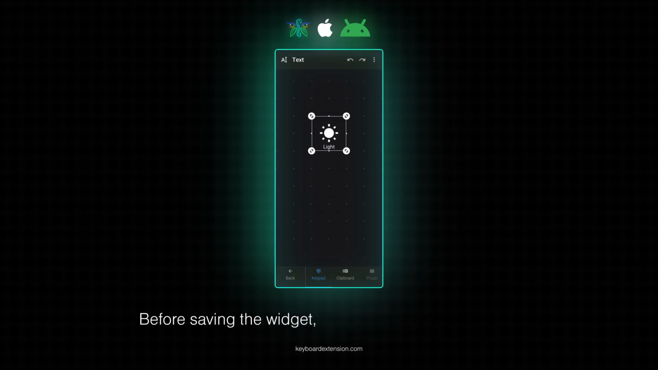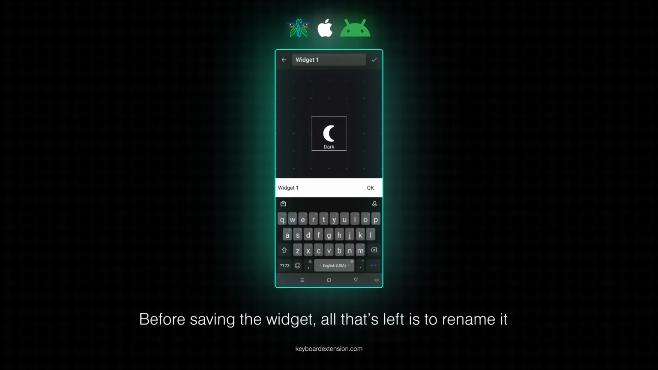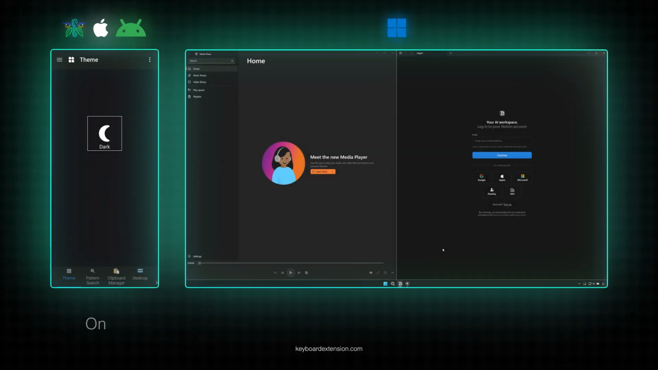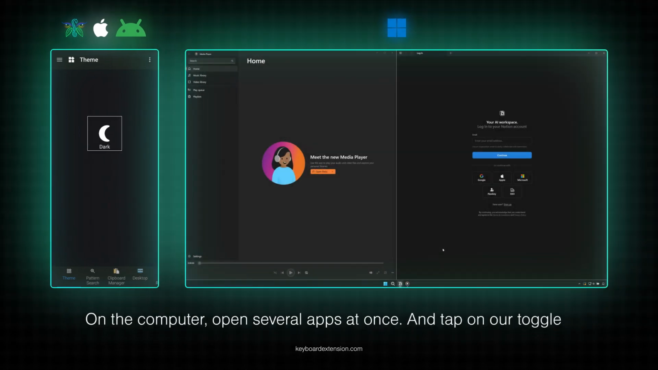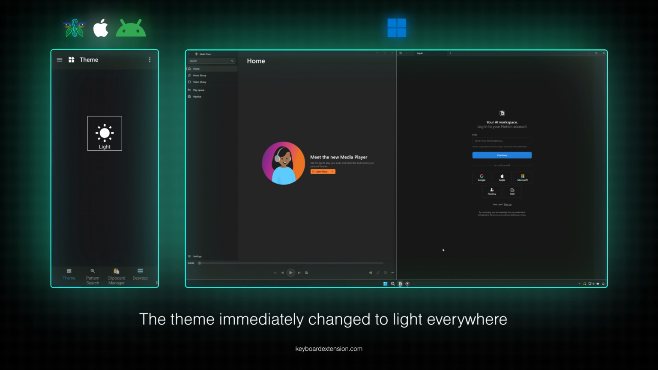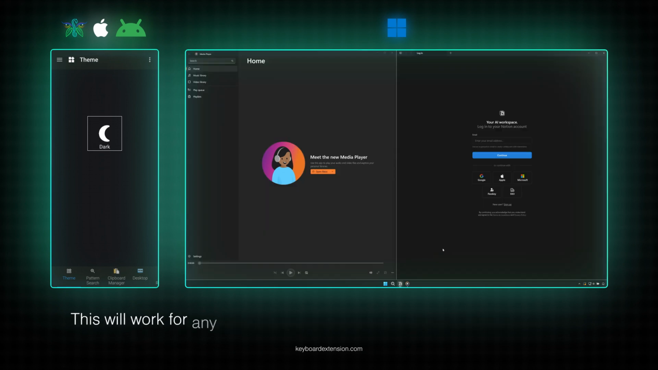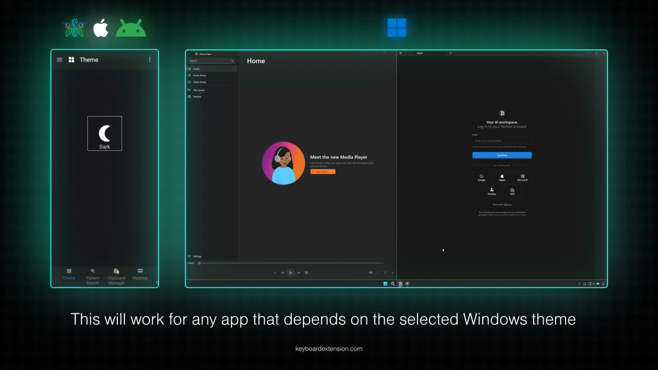Before saving the widget, all that's left is to rename it. Done! You can save and test it. On the computer, open several apps at once, and tap on our toggle. The theme immediately changed to Light Everywhere. This will work for any app that depends on the selected Windows theme.